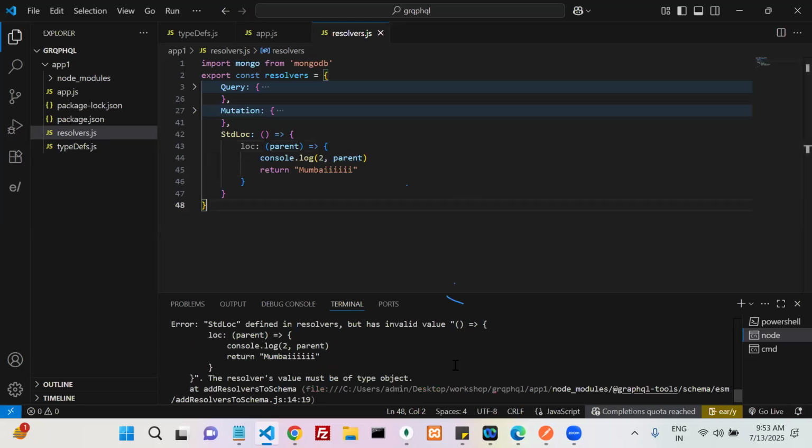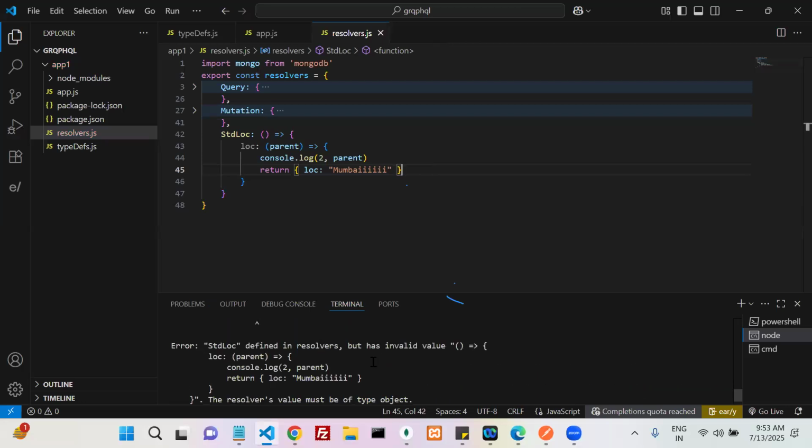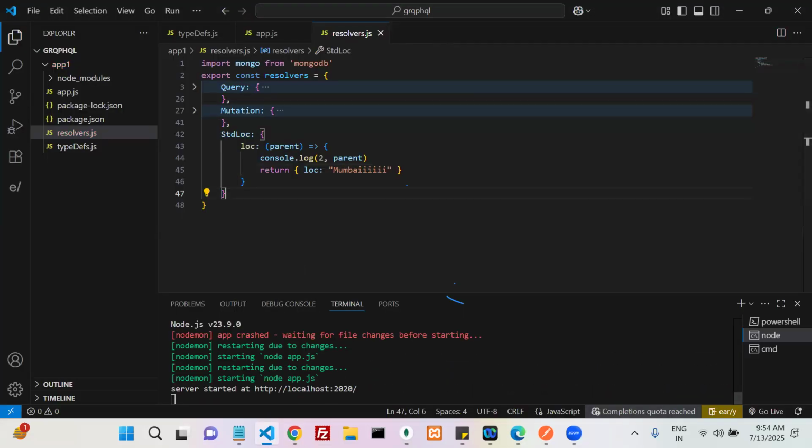Okay, it gives an error. What is the error? Resolver value must be type of object. That's correct, location. Still, location is defined in the resolver but has an invalid value. Obviously, right? It should be an object. Now, if you come here, see, what is it going to print?